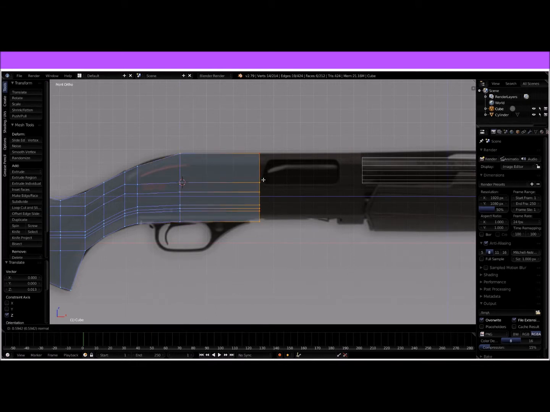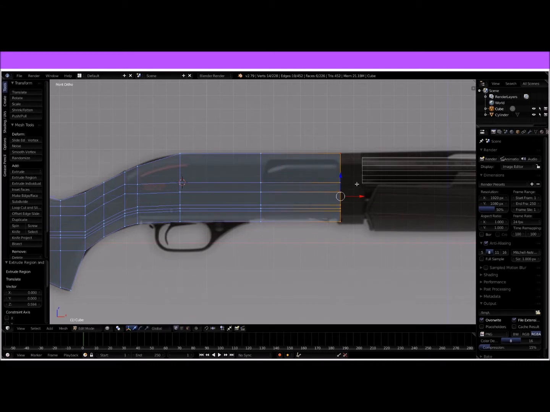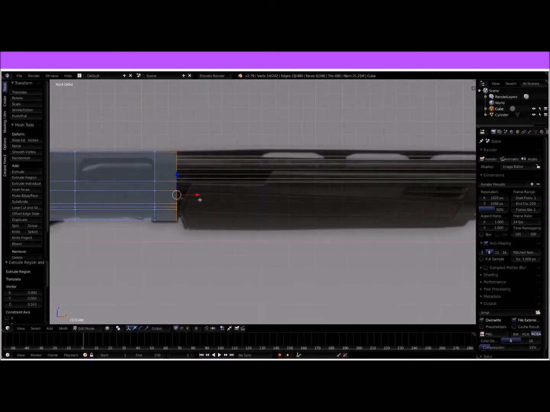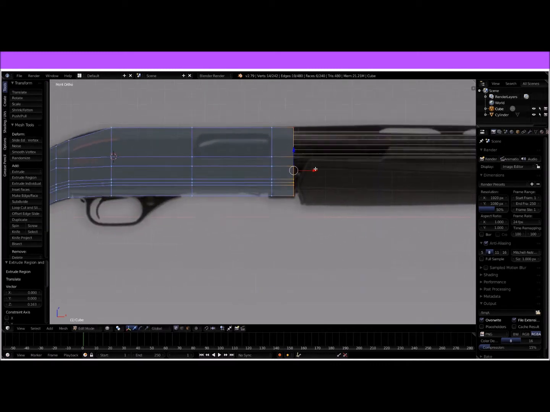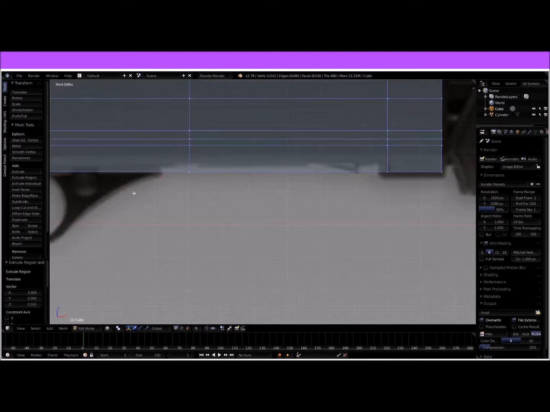Extrude in. Extrude all the way to over here because we're going to be adding that. And then just extrude over here. And I am actually going to modify this in a second, and I'll show you how to do that.